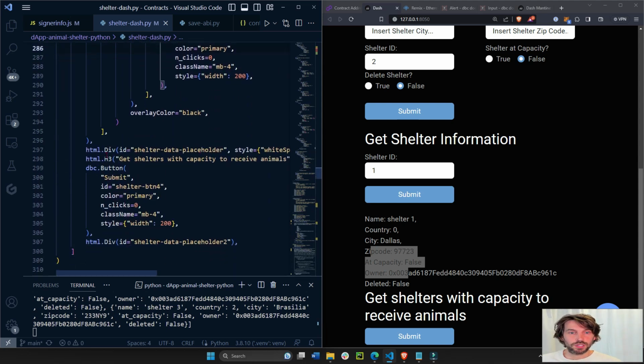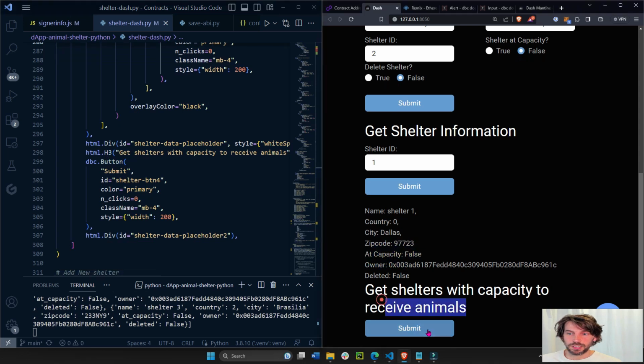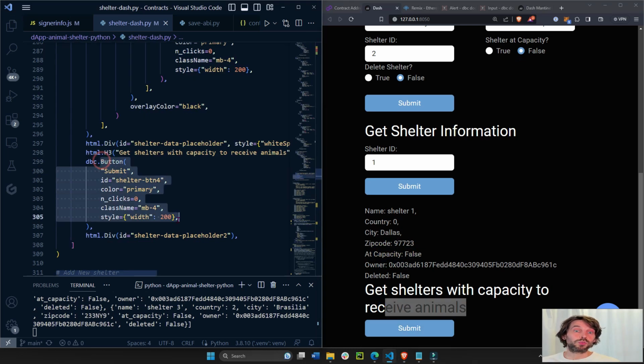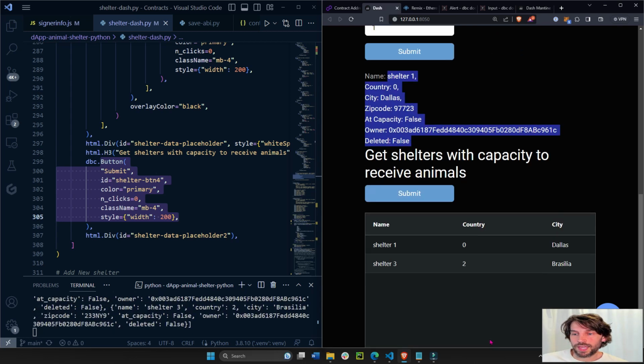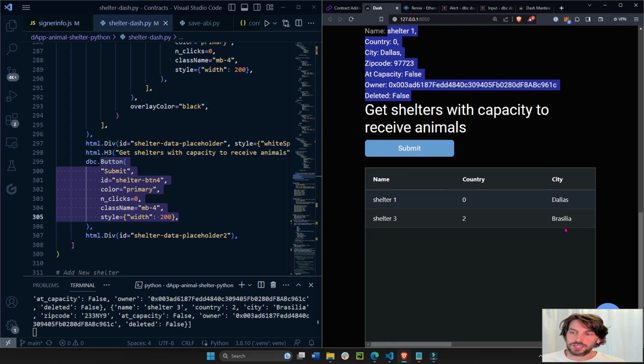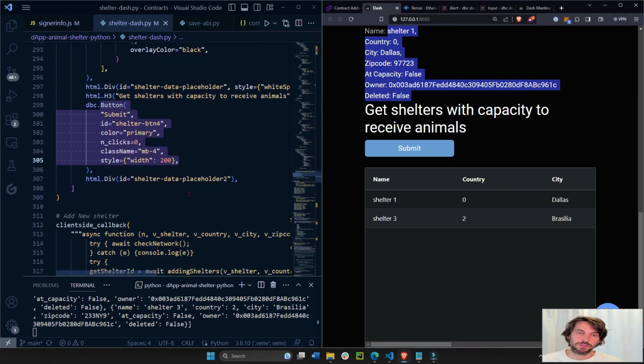And that is it. Finish button. This last button right here is going to be used to pull data for multiple shelters, not one shelter, into an AG Grid table to see which shelters actually have capacity. And we can transfer animals to these shelters in case our own shelter needs space.